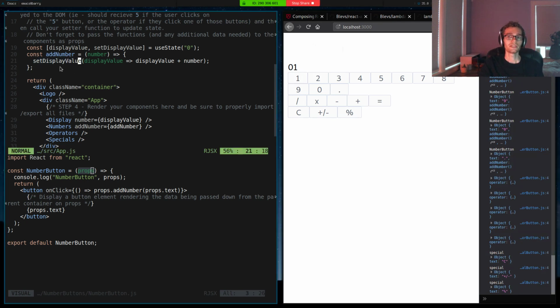So we can instead pass this set display value function down to the button and then write our add number function in there, and it would work exactly the same. But I consider that largely bad practice, because the way we have it written right now is numbers takes in this add number function, so I can just tell from looking at this one line exactly what my numbers component is going to do. The only thing it can do right now to change the state of my page is to add a number onto the end of my display.